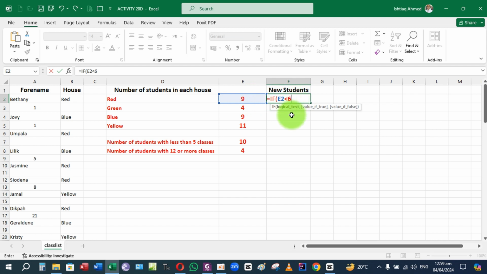Now after the 6 I type a comma, then inverted commas, and I type add to this house, then close the inverted commas and type a comma. Then the next one is, if it's not less than 6, it's greater than 6, then they are going to show us the message "Full", as I have done here, and then close the parenthesis.